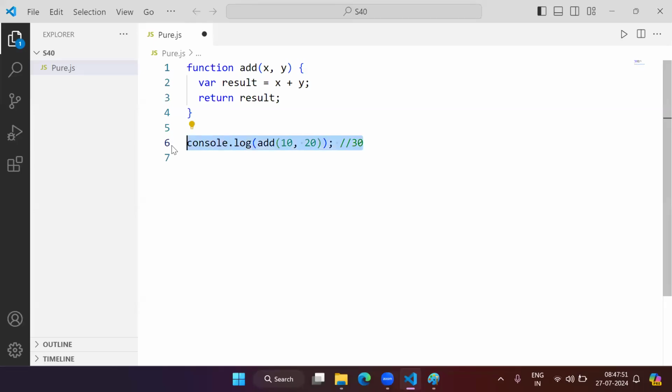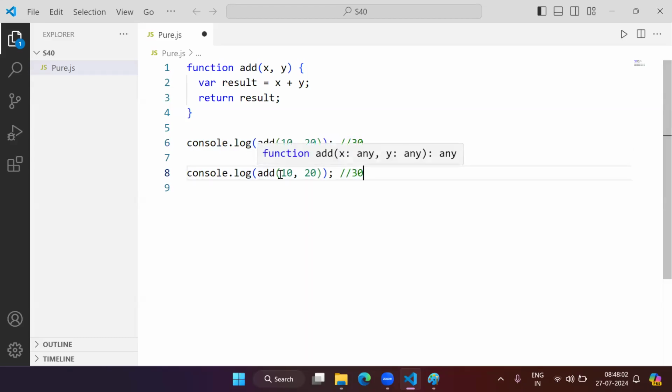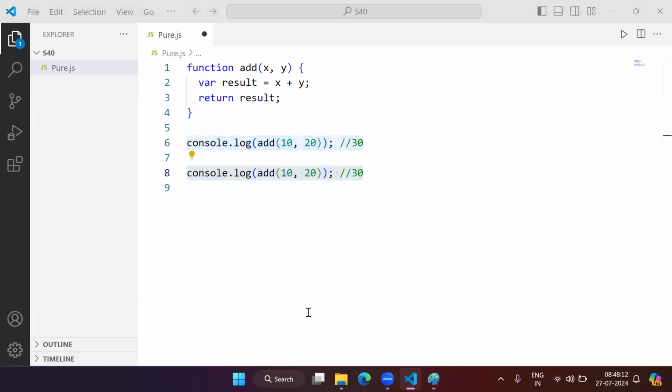Suppose I call the same function one more time with the same input. At this point also, what will be the result? Here you said the result will be 30. What will the result be here? Same, it will be 30 only. Now, if I call the add function and pass input 10 and 20, it will always return 30 only. Apart from 30, it will not return any other data. In this case, this function is called a pure function.